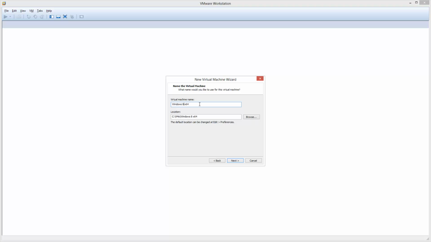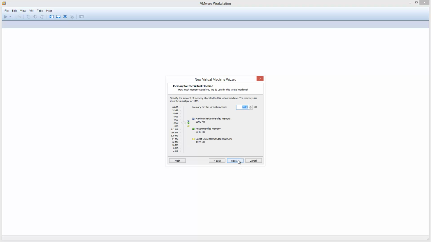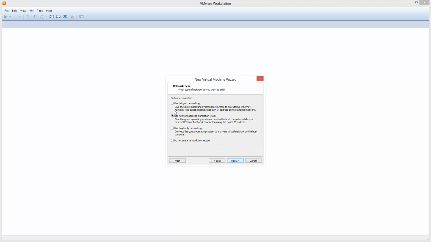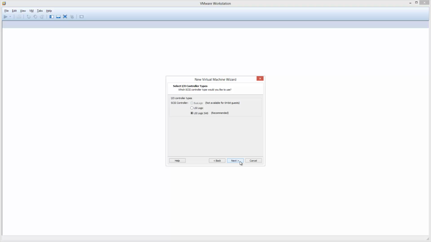Let me give this a better name. Okay, my host name followed by a description is what I like to do. We're putting this on a solid state drive to let this cruise along at a decent speed. I'll go ahead and put two processors. I got lots of memory in this laptop. I'm going to go with 4 gig of RAM and bridge networking.